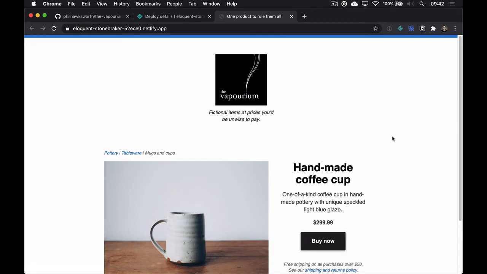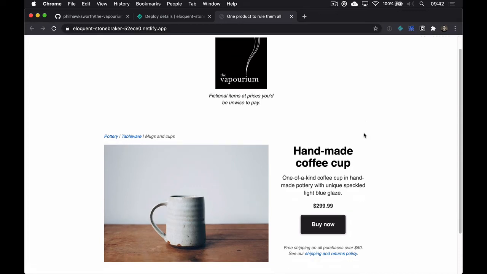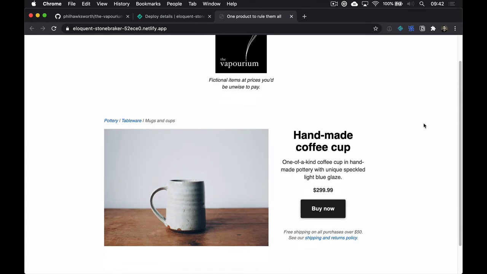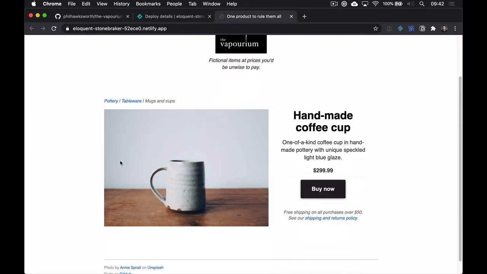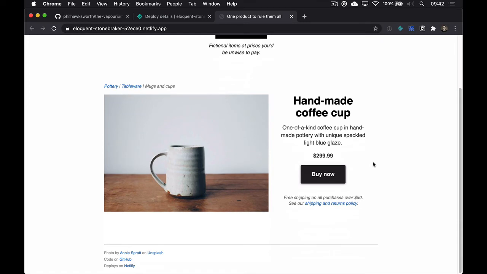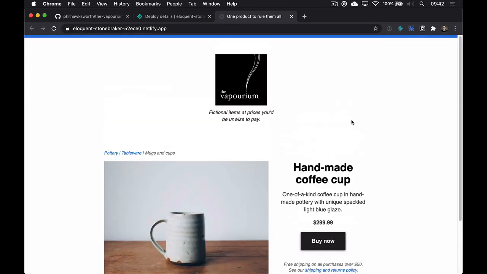Here's our site, which is the code that was originally in our repository, now bound to Netlify and connected and distributed to the CDN. So here we have the Vaporium. We just got one product in here at the moment. It's $300 for a mug, so you've got to really want it. But here we are. Here's the site deployed.